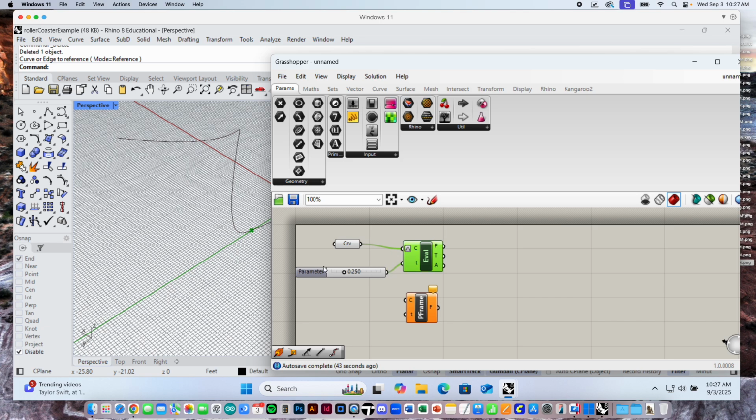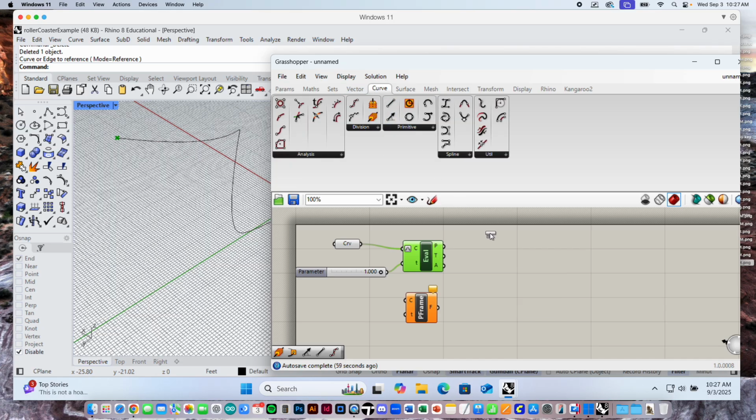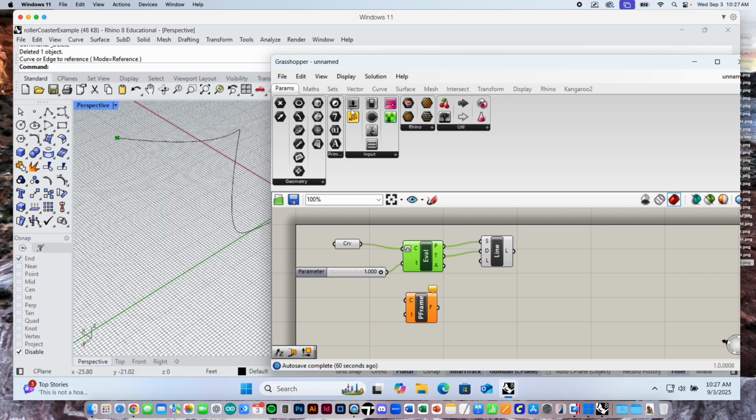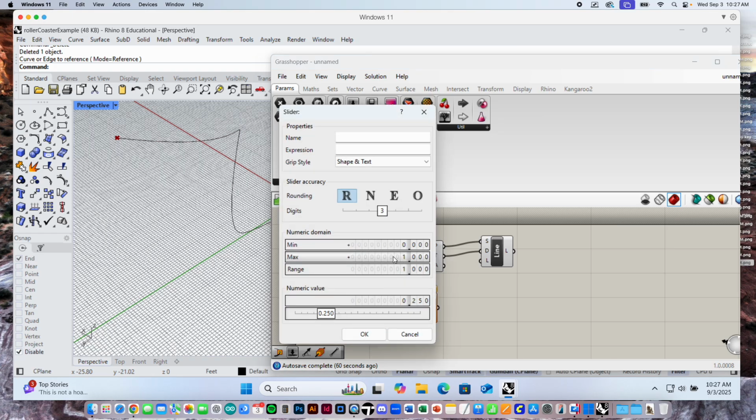I can use this number slider without really having to change a darn thing and move a point along it. But what it also gives me, besides the point at that t location, is the tangent vector of the curve at that t location. If I created a line using this as the start point and this as the direction, and gave it a little bit of length so we can actually see it here, let's go.